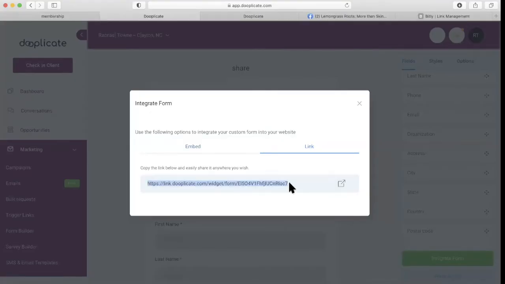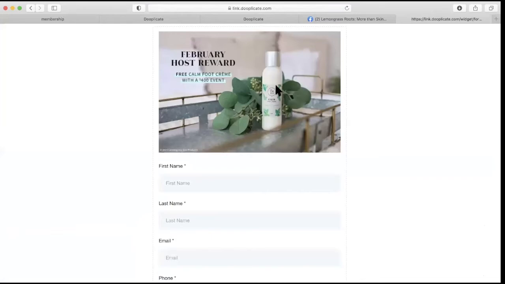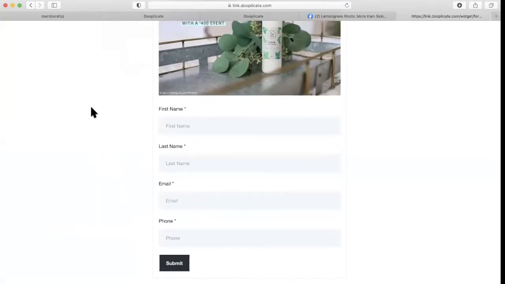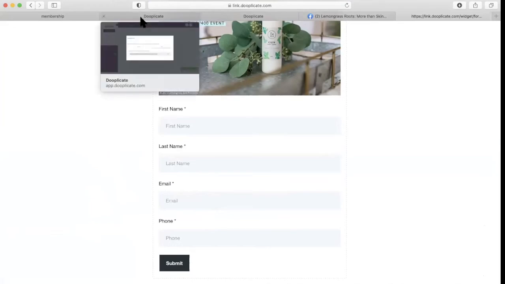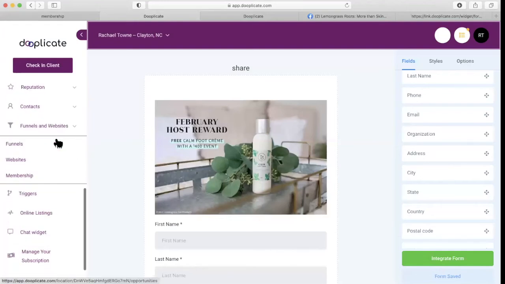And so if you don't want to embed this, you just copy the link, go ahead and open a new tab, paste it in there, and you'll be able to share your form with them. Now, let's say they submit this form. You won't get any notifications unless you set up a notification. So what you would do is go back into Dooplicate and go down to triggers.